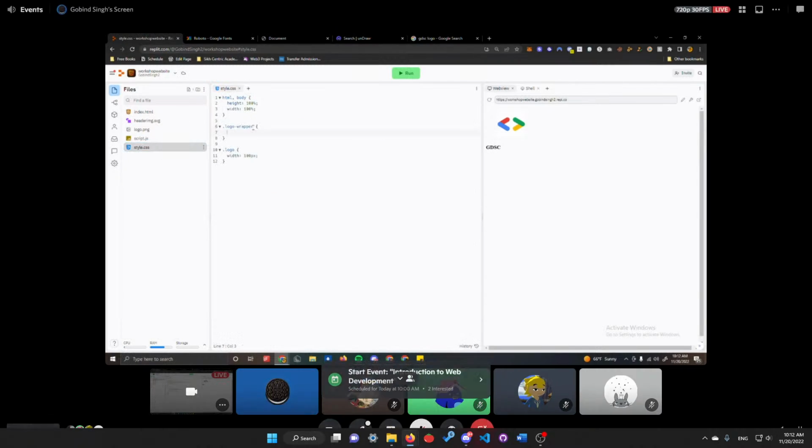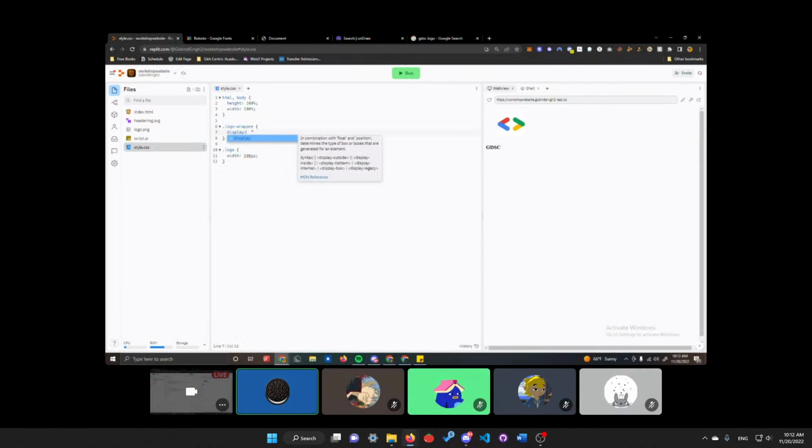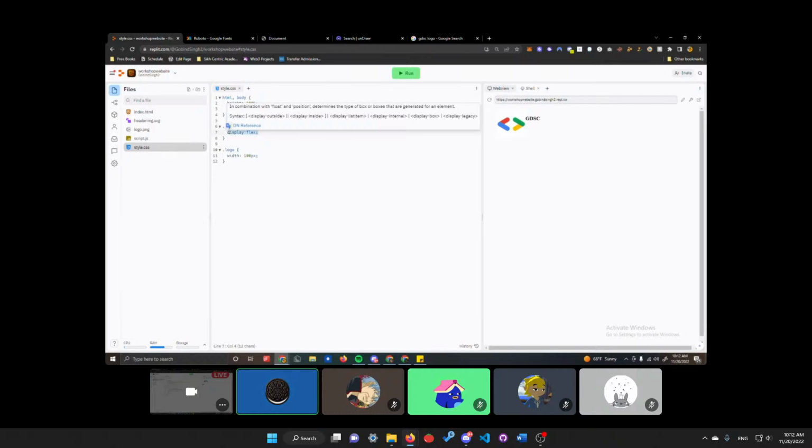And if we write display flex, as you can see, this GDSC, which was on its own line, moved up to the same line that the image logo was on. And so this property, I don't know if you guys are familiar with it, but we're going to be using it a lot. And so I'll do my best to explain what it does.